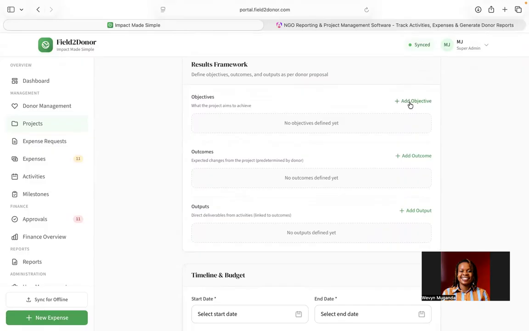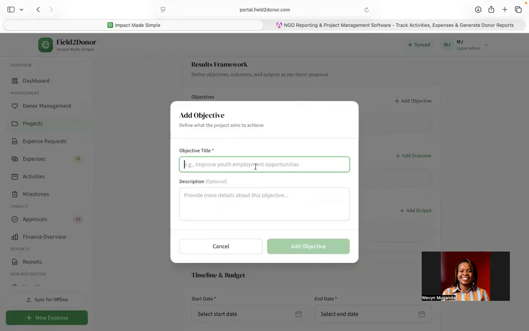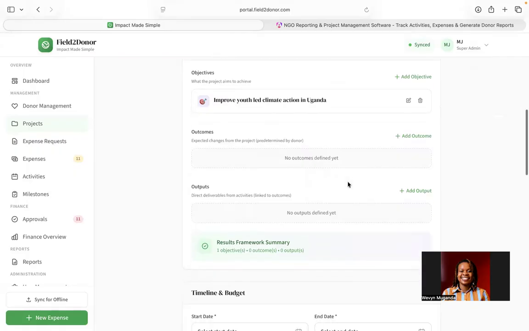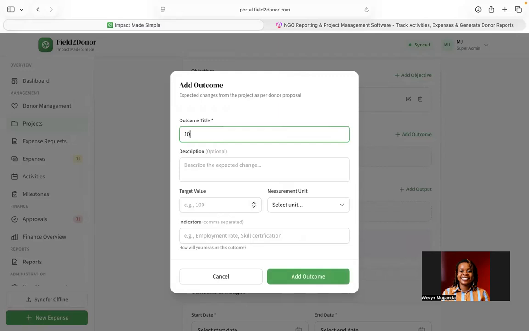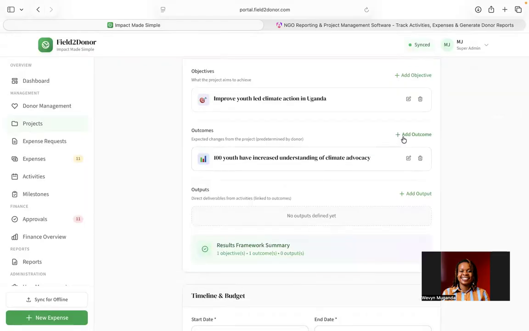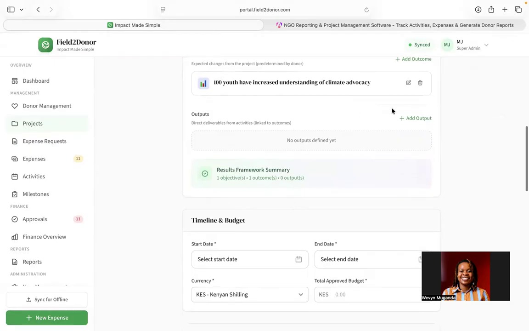You will then come here and add your objectives. So objective one is maybe to improve youth-led climate action in Uganda. Then you can add the objective. So you can add as many objectives as you have. Then you'll add the outcome. So maybe you want 100 youth have increased understanding of climate advocacy. Add your outcome. Again, you can add as many outcomes as you want.